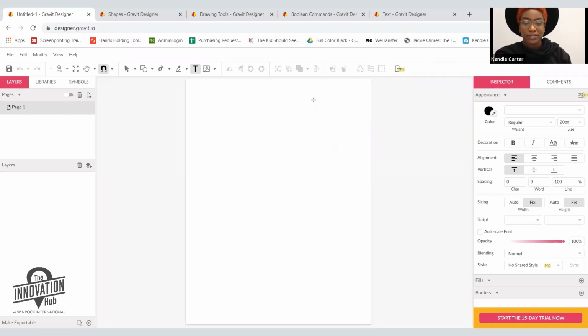Those are the basic tools that you'll be using for Gravit Designer. You can also get more into detail by going to gravit.io for more information on how to use different tools, as well as using YouTube for a different source.